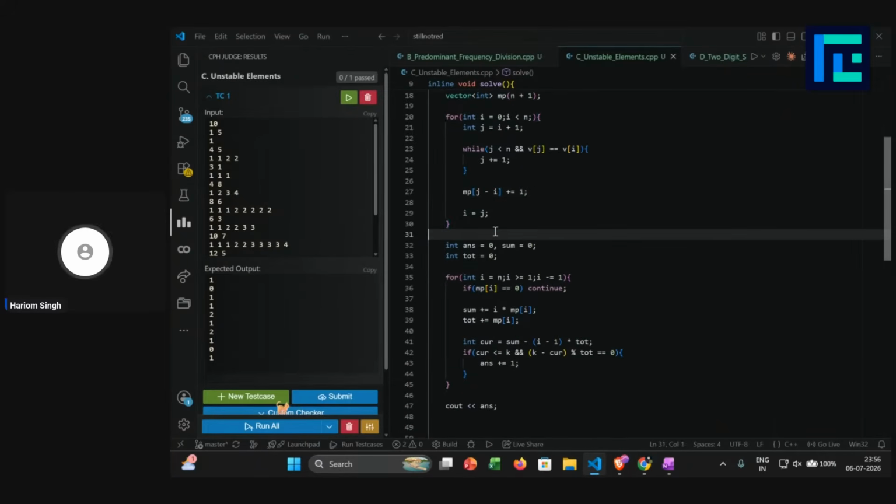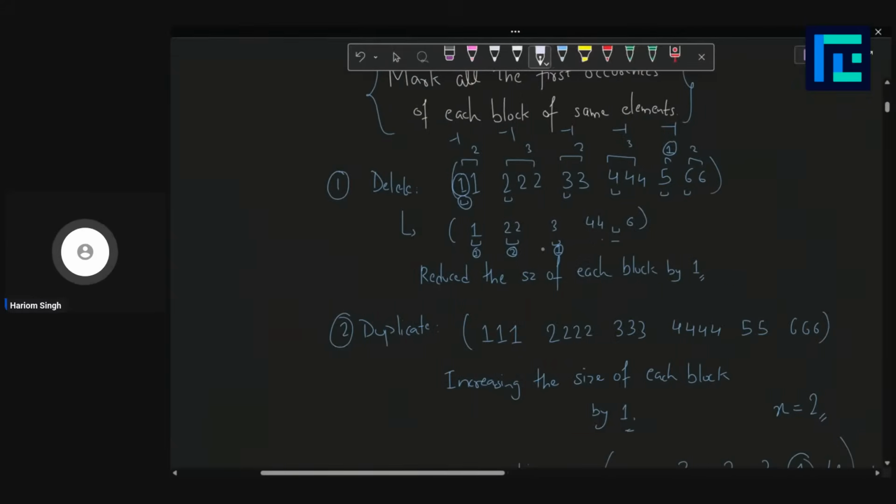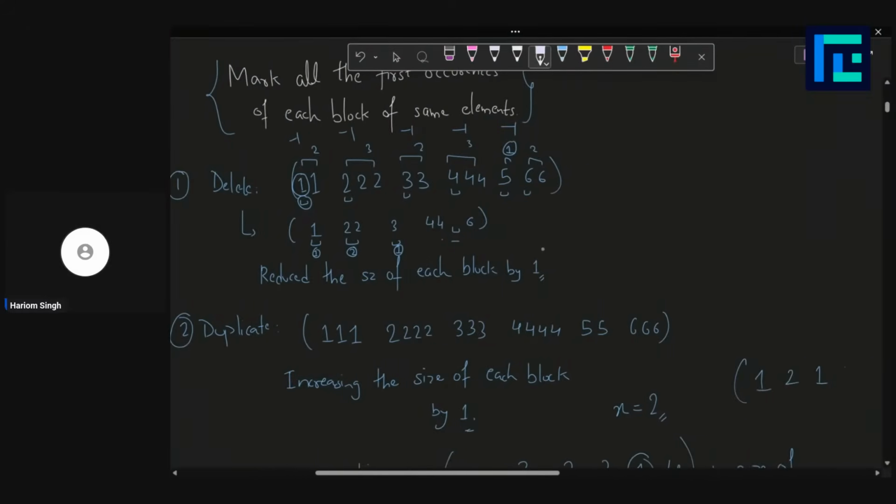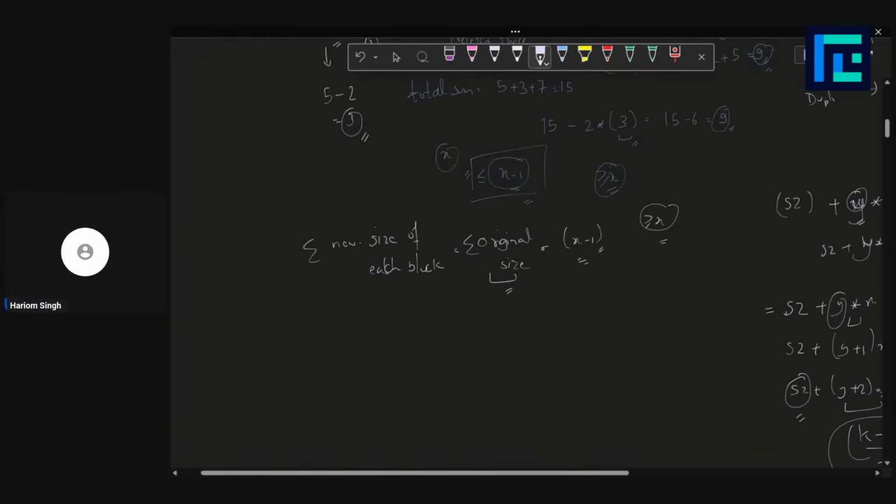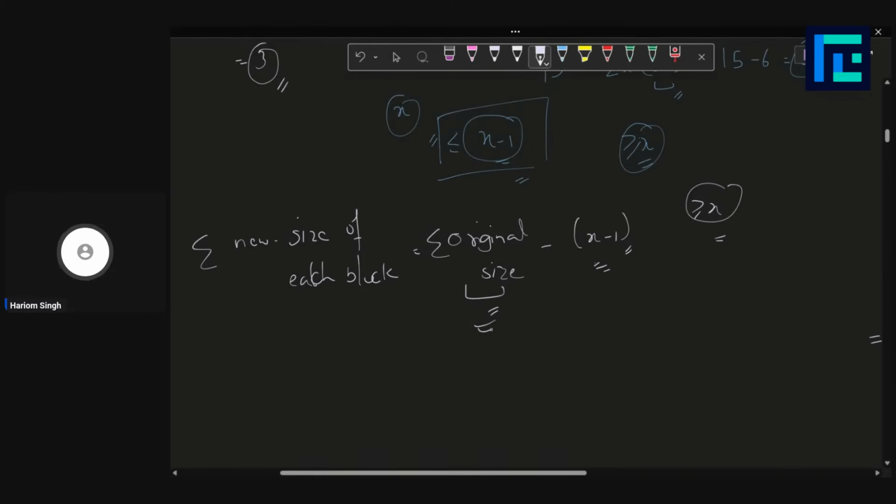I'll be able to do this. Now, what do I want? The answer will tell me the total number of arrays which will be able to reach the size k. Well, sum is nothing but this thing, right? Sum is nothing but the original sum.